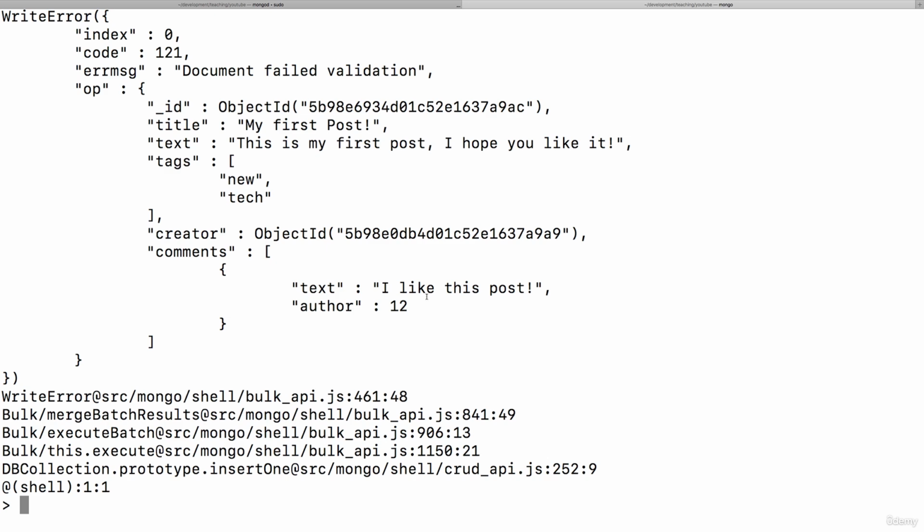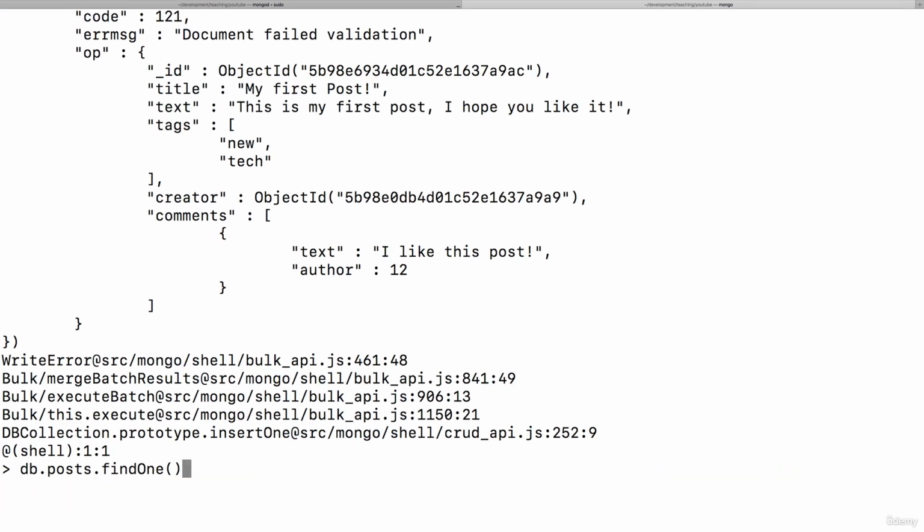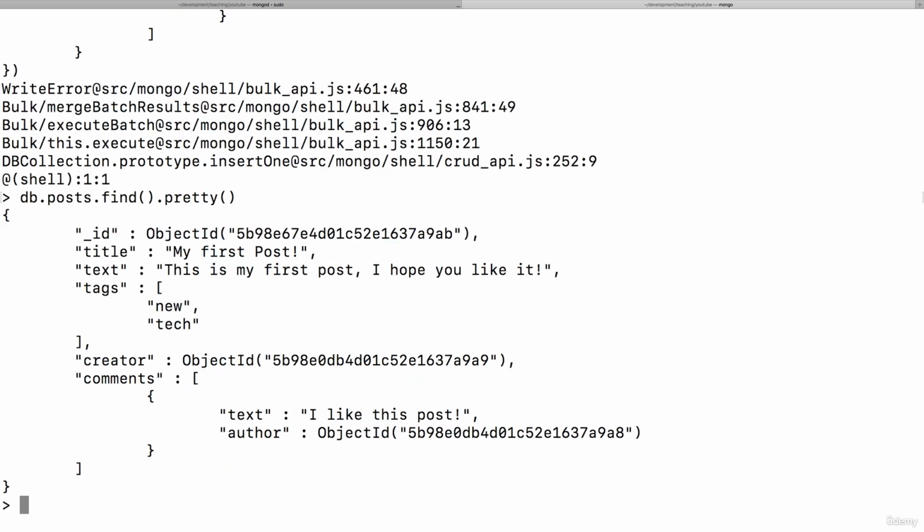Now I get an error. I get an error in the end which says document failed validation. And that is a pretty clear error, right? We failed validation. And if I now look into my posts with find to see all posts in there, we actually see indeed the post was not added there because we just get an error telling us that we failed.